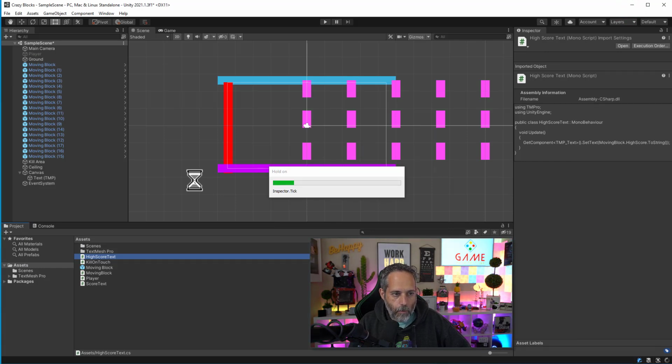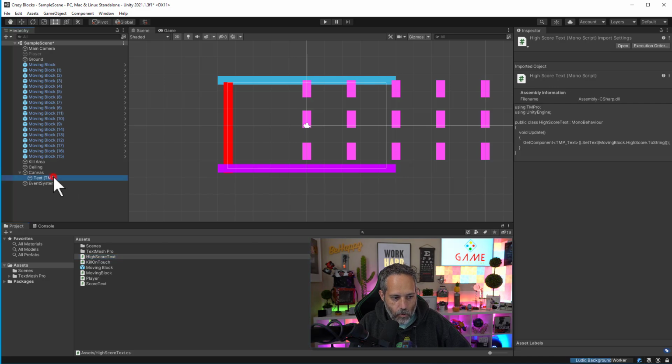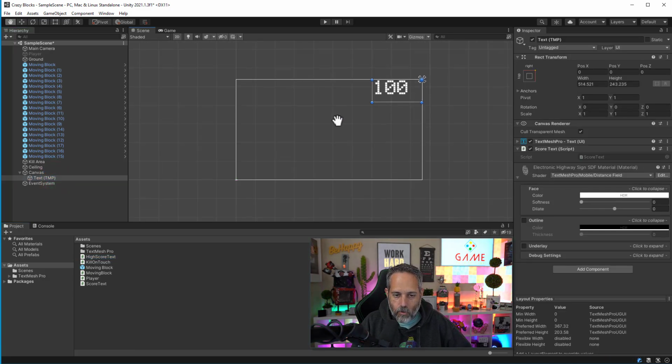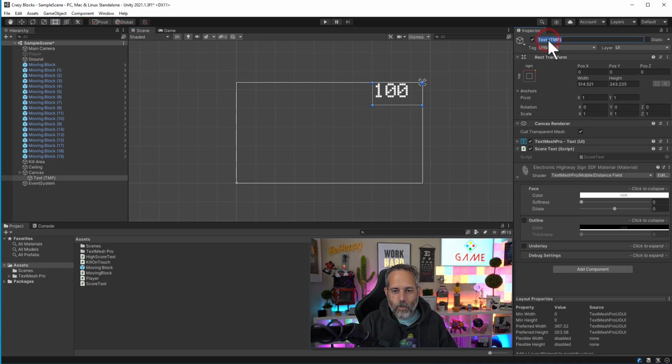First, I'll let it recompile. We'll go to our score text here, this text object. I'm going to zoom out, right mouse button to drag around, and I'm going to name this score text. So I'm going to click in here, go over to the left, name this score text, and I'll leave the TMP. And then I'm going to duplicate it.